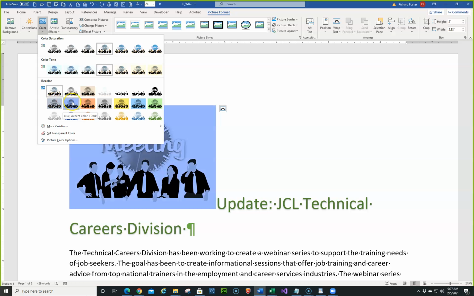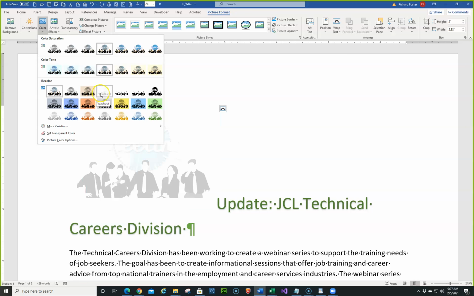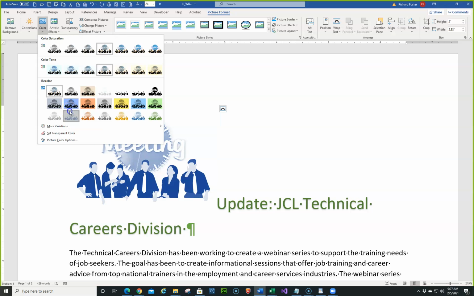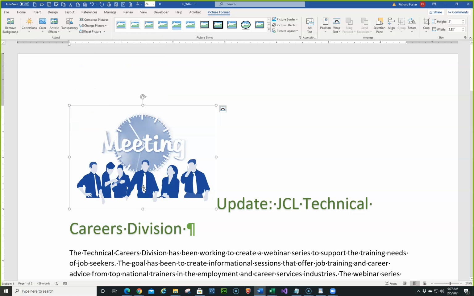Blue accent 1 color dark. And there we go. So now you can see that it actually changed the color. It's still kind of in the wrong position, but we're going to fix that over there. Click the picture border button in the style group and choose blue accent 1, then deselect it.